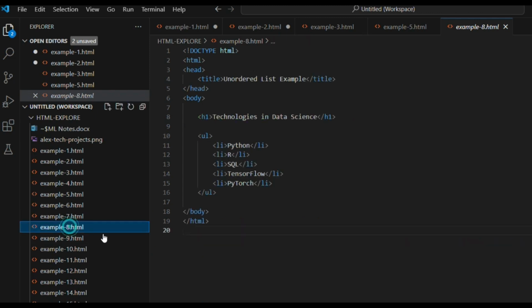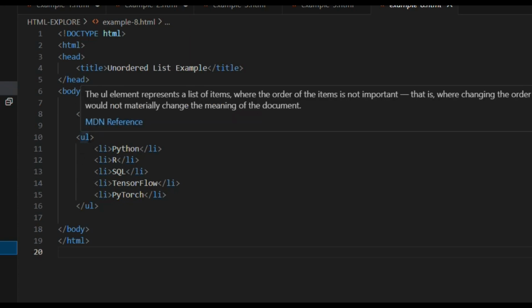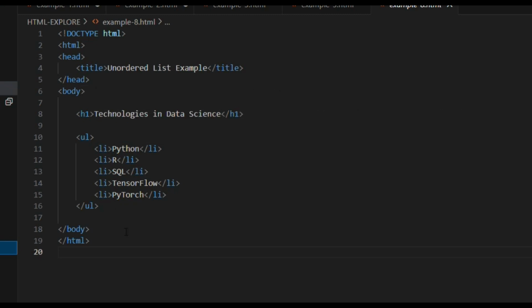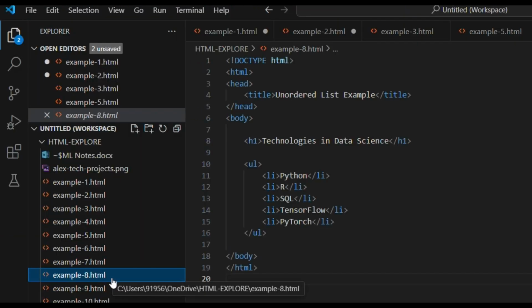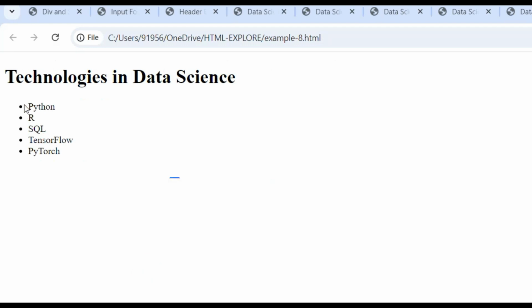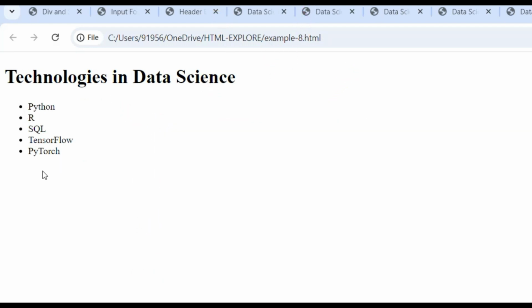Now let us move to example 8. If we see this example 8, ul is unordered list, this is a list item, python, r. So if I have some content I want to show in unordered list format, you can write this, and let us execute example 8 to see how it shows. See, it is showing a dot and all these things. Dot means unordered, it cannot give any numbers 1 2 3 4.